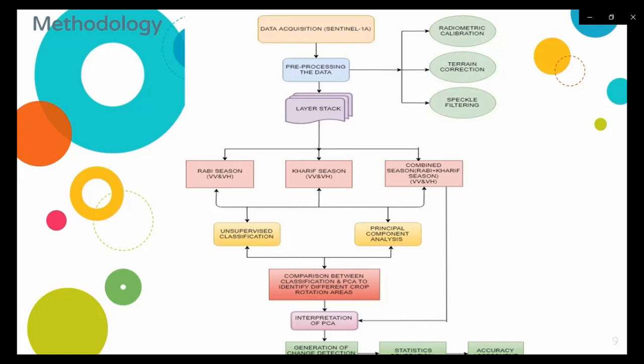Pre-processing the data consists of three main important steps: radiometric calibration, in which we also do linear to dB scale conversion, and then terrain correction, and then speckle filtering. Then we layer stack the images based on the seasons, which are Rabi season, VV and VH polarization, and then Kharif season, VV and VH, and the combined season, which is Rabi plus Kharif season for VV and VH polarization.